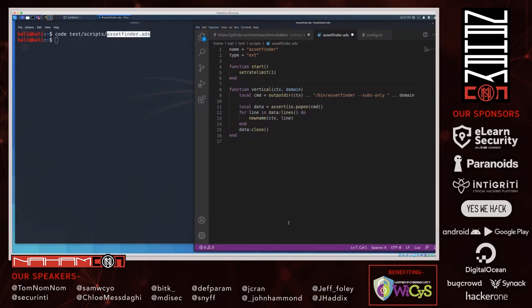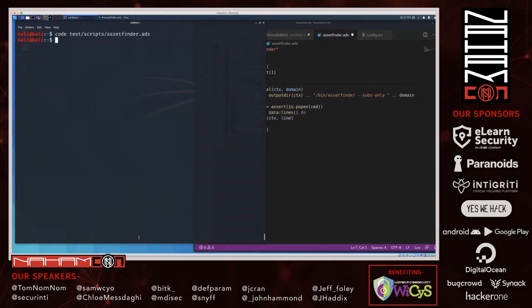So in this case, all we're going to do is find asset finder. The way we're going to do that is I'm going to create another directory under my output directory, and then we'll copy asset finder into there. That way the binary is in a location that's easily found by Amass.